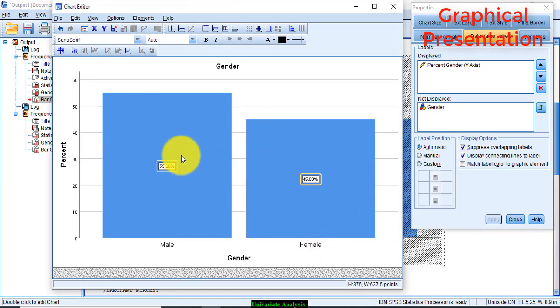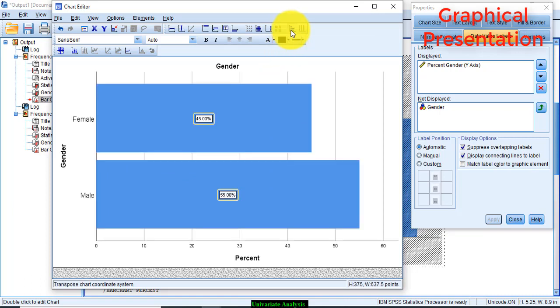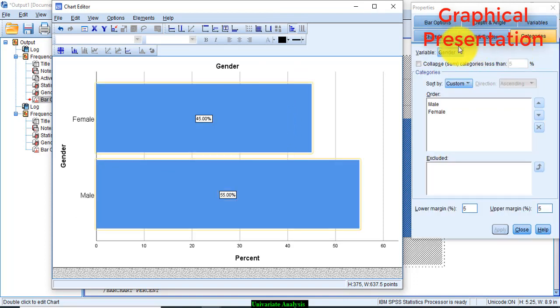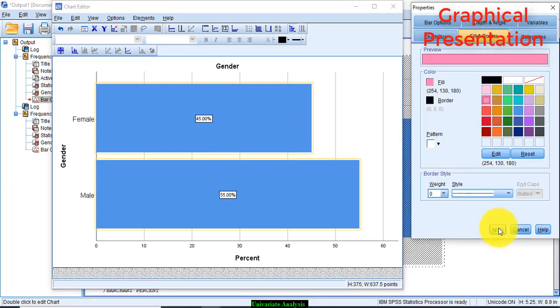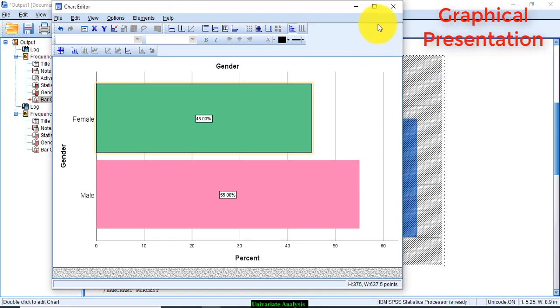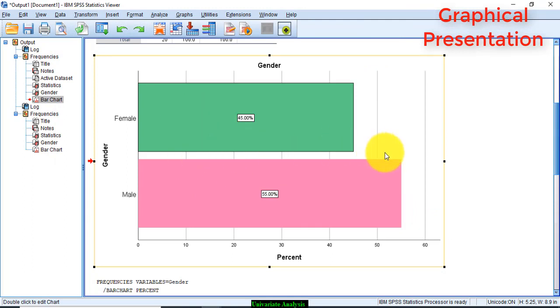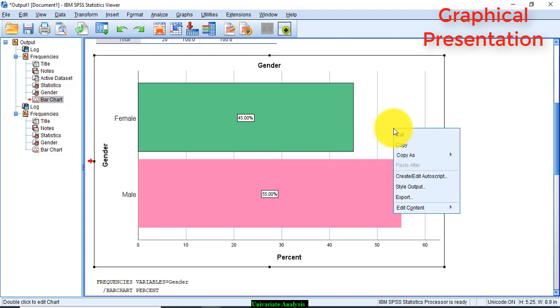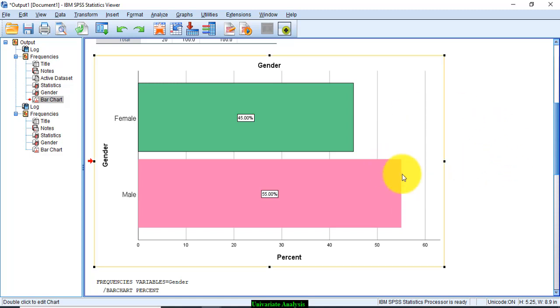Similarly, if you want the graph to be transposed, you click on this transpose chart coordinate system and the graph will be transposed. If you want, you can change the color of the graph as well by these different options. You can apply this color or you can select a particular box to fill the color, and closing this box will lead to the final graph. Now you can copy this graph and paste it anywhere by simply right clicking and selecting the copy option.